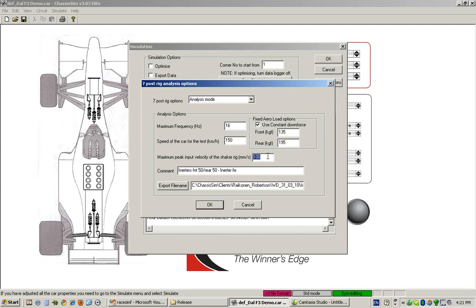Here you basically put in the maximum peak velocity that you want to simulate on the shaker rig, and throughout, when it sweeps the sines, it will keep it to that peak velocity.